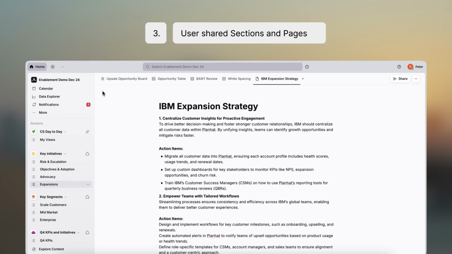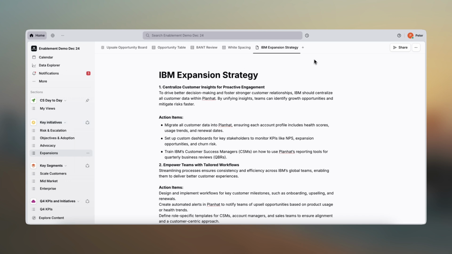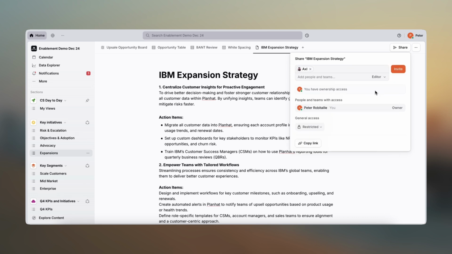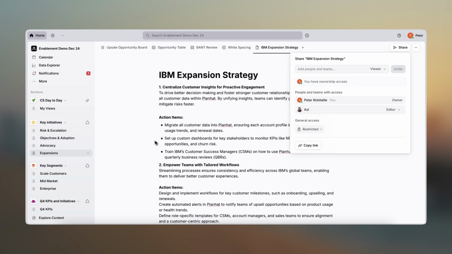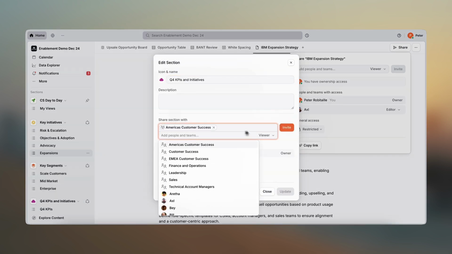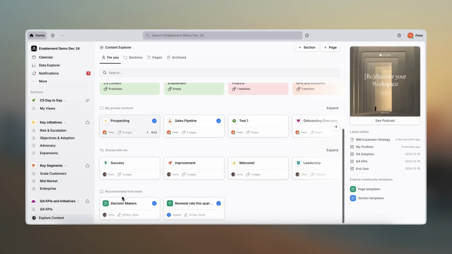Within their home, users can create their own sections and pages and share them with others. For example, if a CSM is working on an expansion opportunity with an account executive, they can create and share a strategy document with that colleague. Or if you're the manager of a team and have created a section around tracking quarterly KPIs, you can share that with your team. Each individual will receive a notification inviting them to the page. And when they pull up the Content Explorer, they'll see the page in the Shared With Me list.